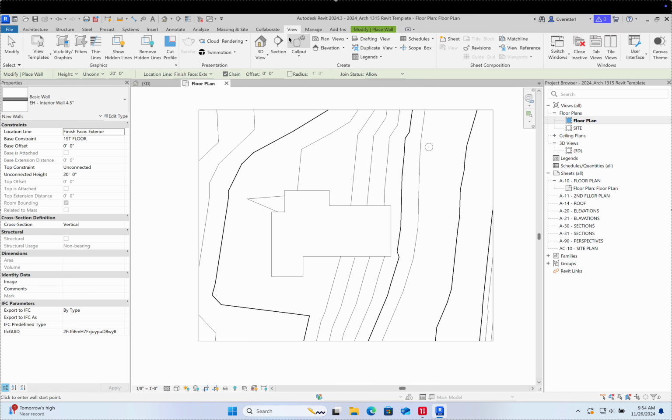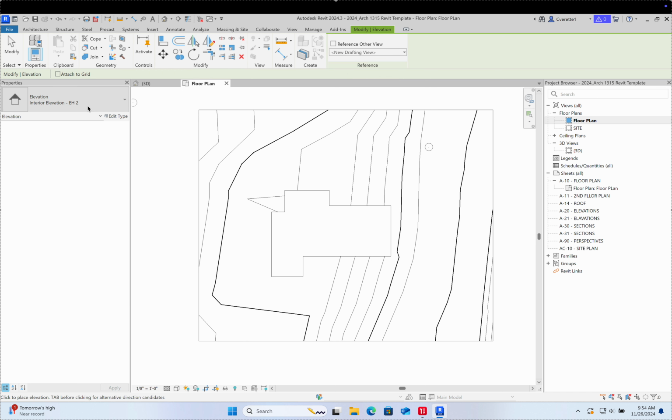Let's go to view, and you'll see that we have an elevation button. I'm going to click on elevation, and yes, I made some of these for you as well. It is called an interior elevation.